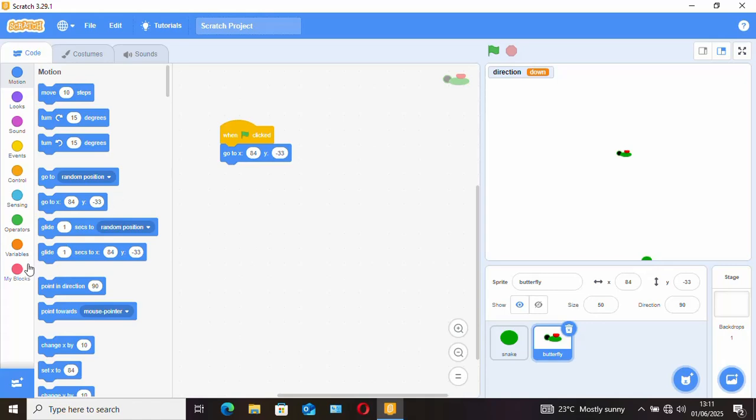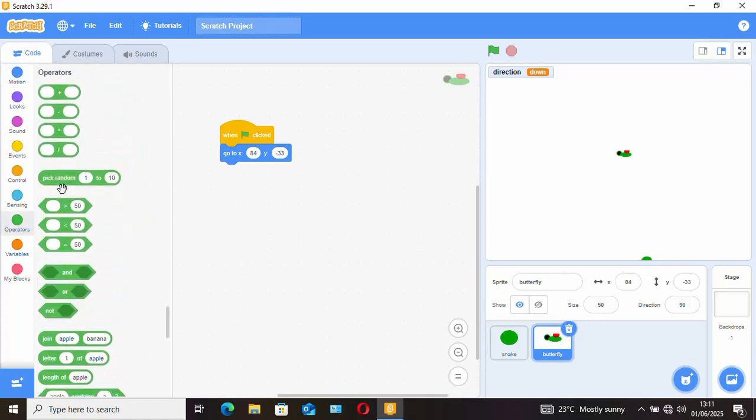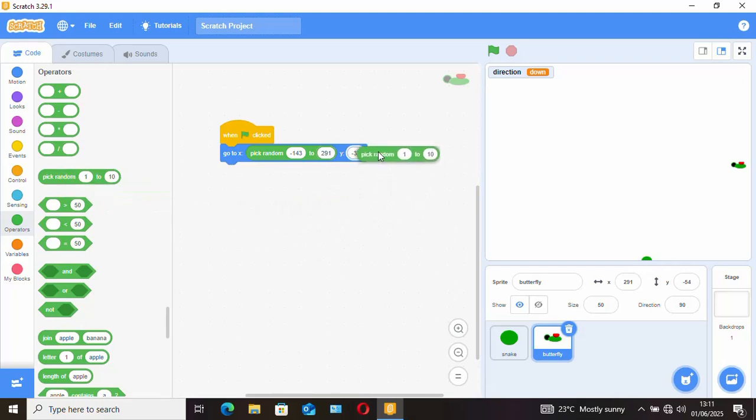So you're going to go to operators, and you're going to pick this block, and you're going to put it under X. So this one you can use your mouse, you move, and then you check the position. So, and then you're going to check X. So this one can be -143. Then you can move the other side, and then you're going to check the position. This one can be 291.